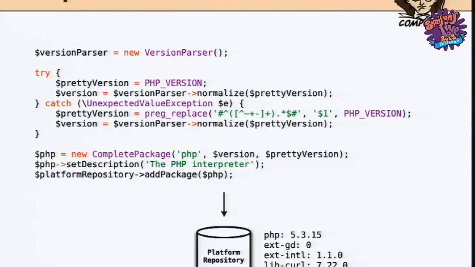An example would be here, where we are actually creating the virtual package for the PHP interpreter. This is a little tiny snapshot of actual Composer code. It explores some constants, creates a complete package, and then adds it to the platform repository. So this is how we get things like extensions like GD, the international extension, and the curl libraries.